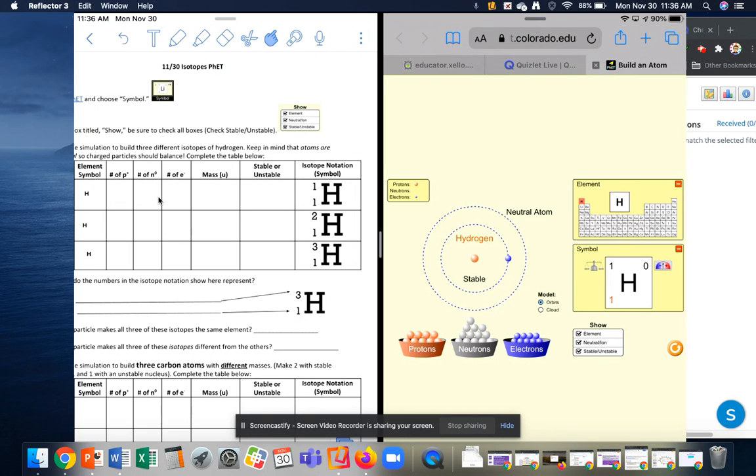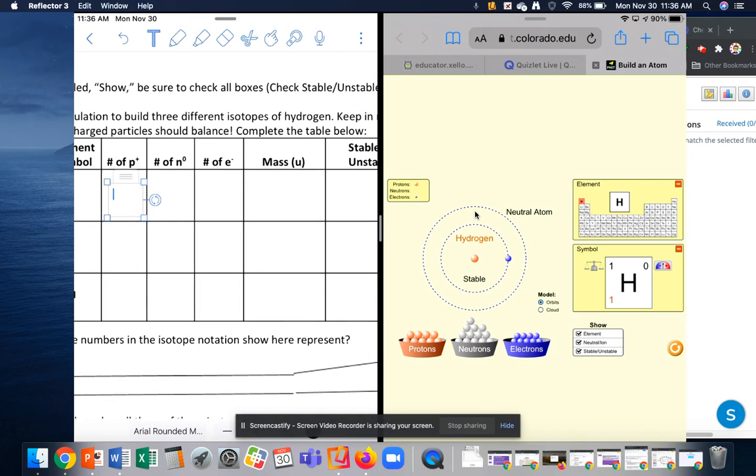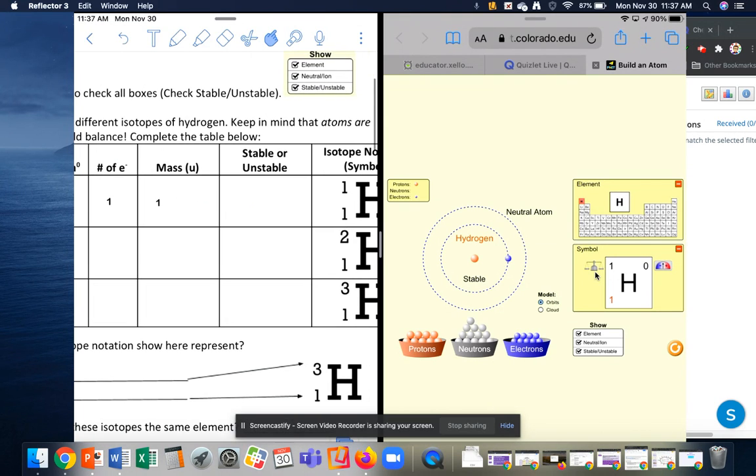So now we're going to write down protons, neutrons, electrons, our mass, and if it's stable or unstable. So protons, we have 1. Neutrons, we don't have any, we have 0. Electrons, we have 1. And our mass number is this number, the top left corner. The mass of this is 1. And then we need to say, is it stable or unstable? And that just tells us right under here. So we have a stable isotope.